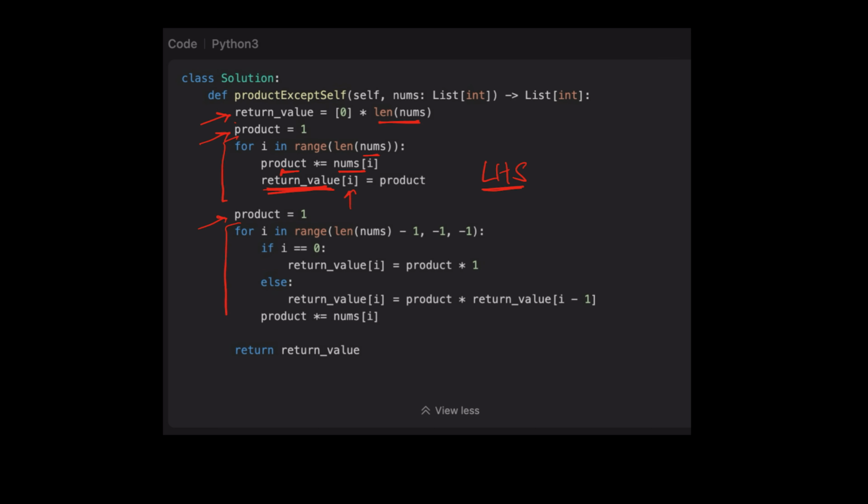I then reset the product to 1 and run another for loop from the right hand side to the left hand side to calculate the output. As the product variable will hold the product of all of the elements to the right hand side of the I index, we multiply it with the value at I minus 1 from the return value array. The result is saved back into the return value array. Similar to the previous loop, I am multiplying the nums of I with product and saving the result in the product variable. As we are multiplying the product with the value saved in the return value array, to cover the case where I is equal to 0, as there are no elements to its left, we multiply the product with 1. After the loop is complete, we return the return value array.